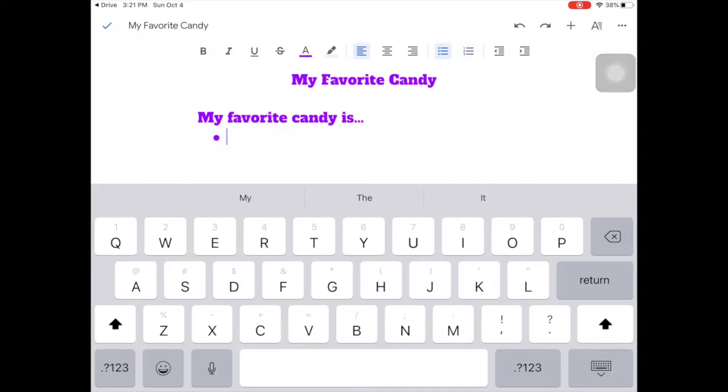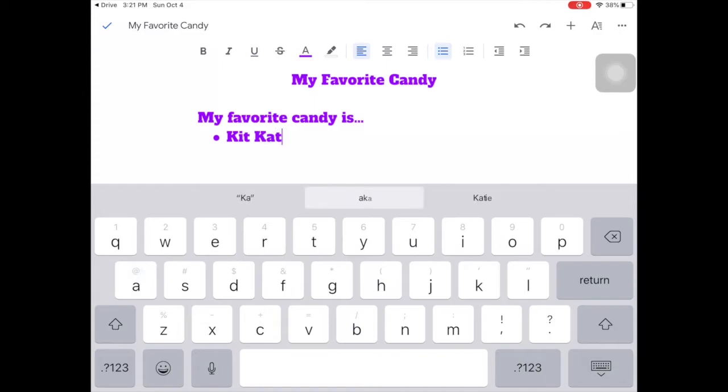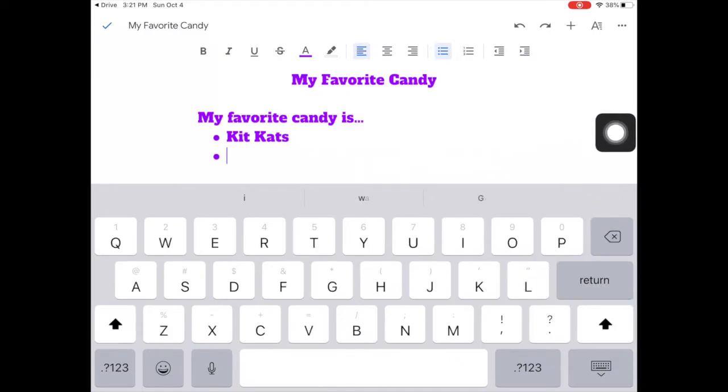And here's where we get to start typing our candies. Now remember, I want you actually typing and using the keyboard, not just using the audio. So one of my favorite candies is Kit Kats. I think those are pretty delicious. Okay. Now, I want to get that cursor back down again. Remember what key you need to press? Making sure the cursor's at the end of the line, and go ahead and click return.